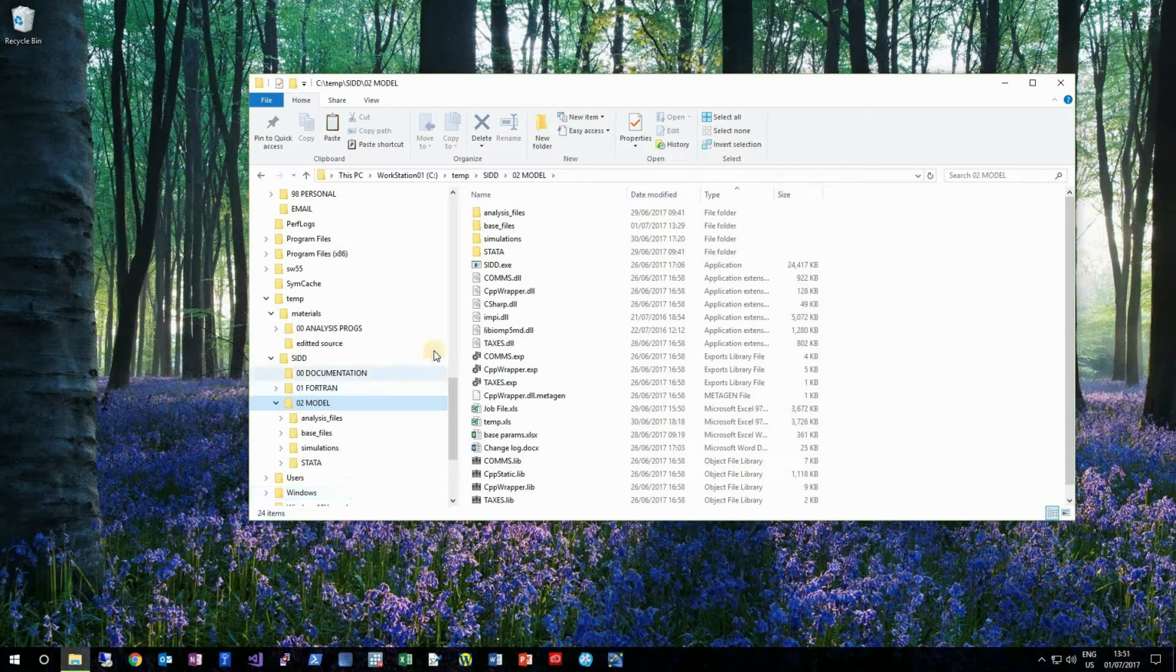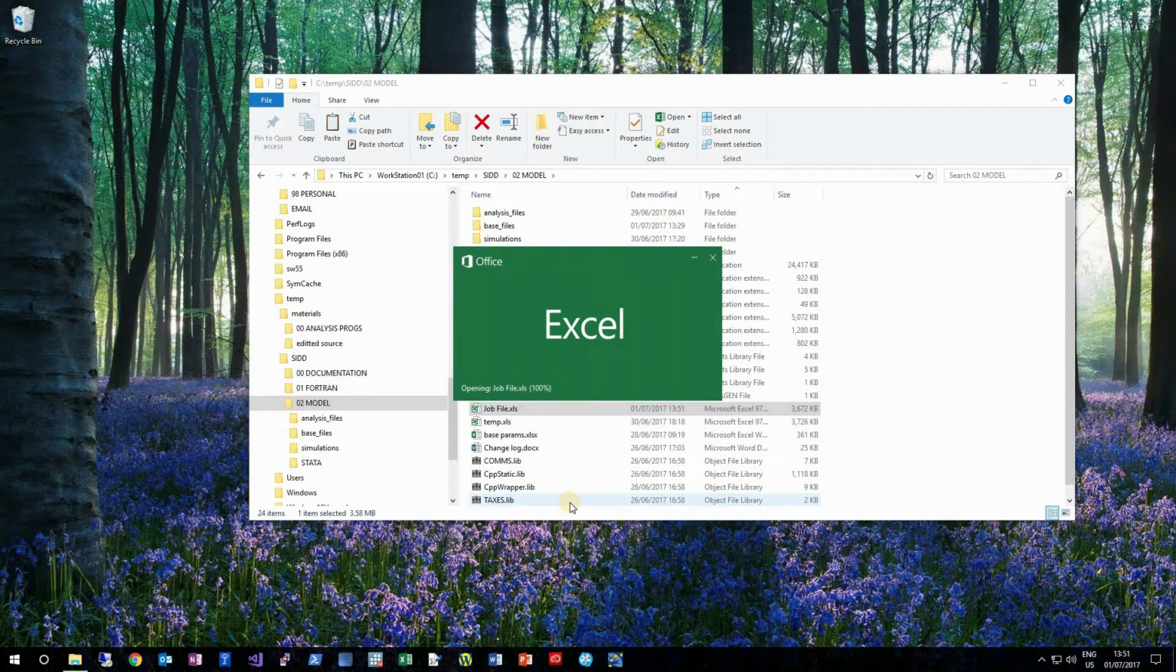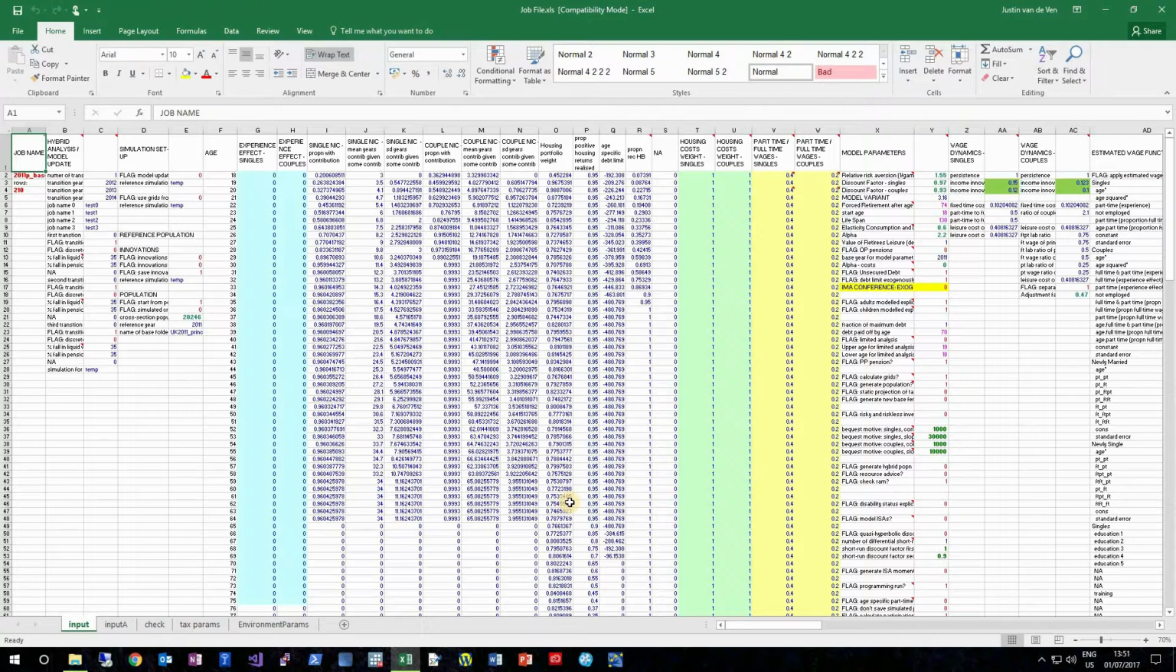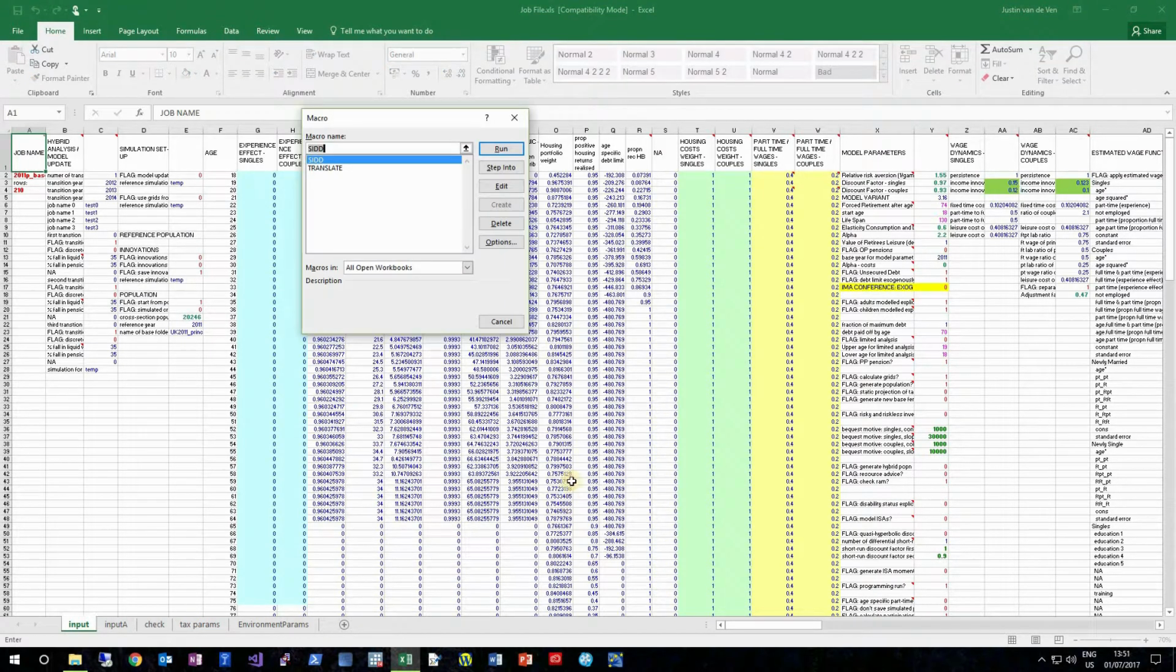Okay, so the simulation ran all the way through. It provided a message saying that the requested simulations were completed. I closed the executable window, and now we're ready to get into the second simulation. So to do that, we open up the job file and we press Alt F8 and we run the macro SIDD run.